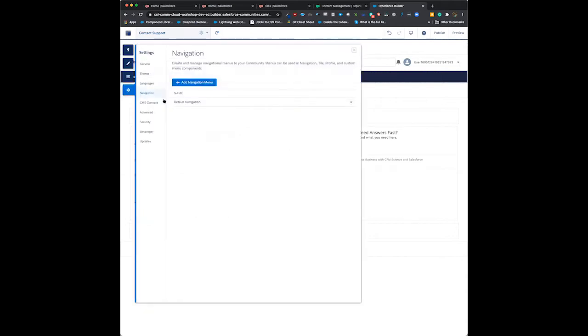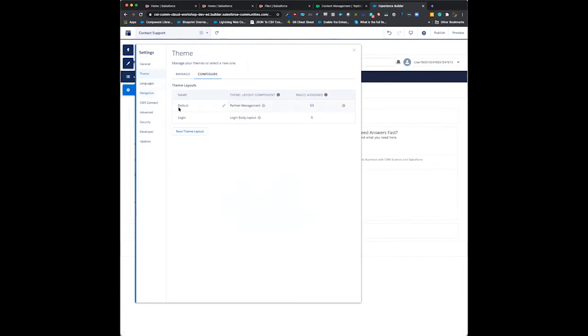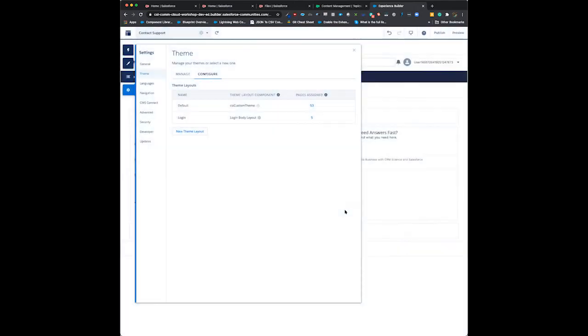So you can click on settings, have a developer build a theme, and then you're going to come to the theme component. You will come to configure, you will go to your default layout, click the edit, and here you can choose a different theme. It will apply to all pages of the community, but it will not change any of the functionality.